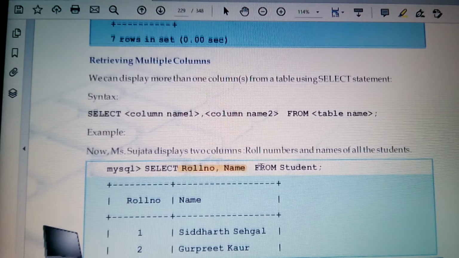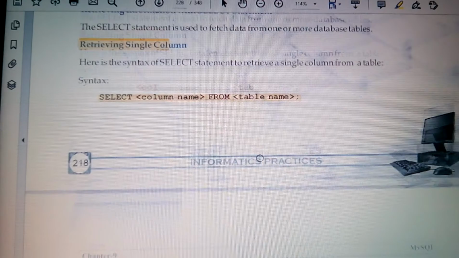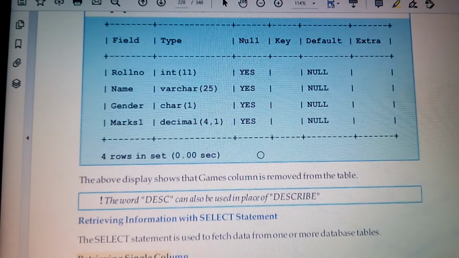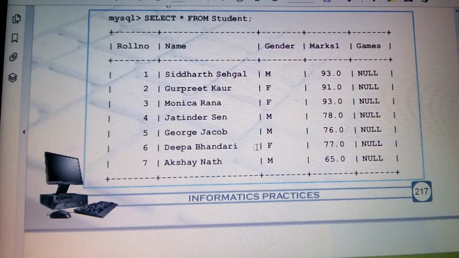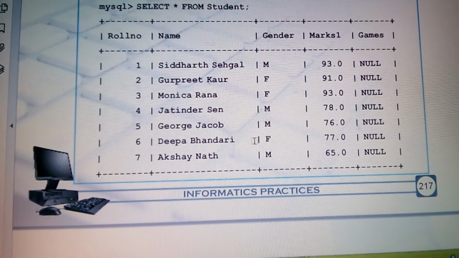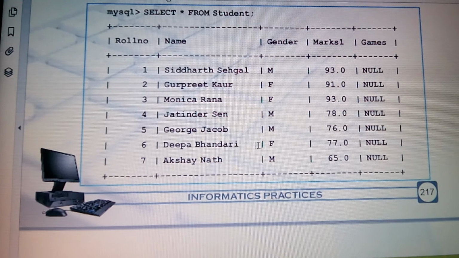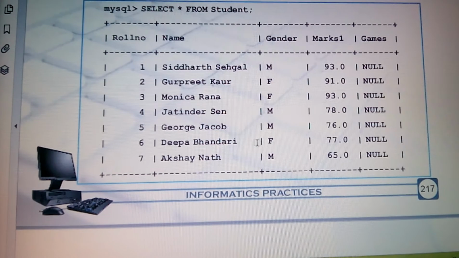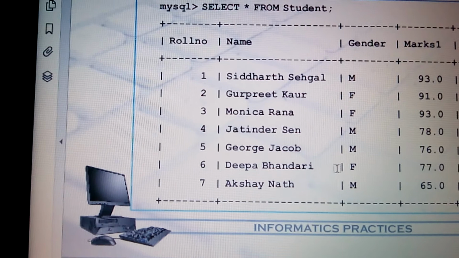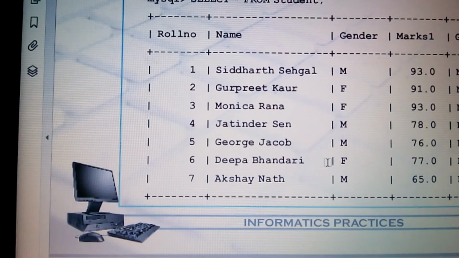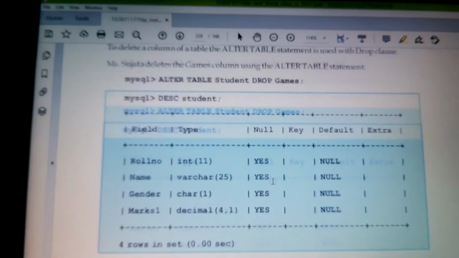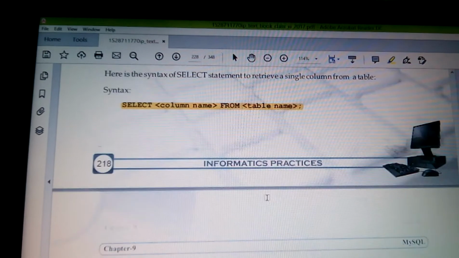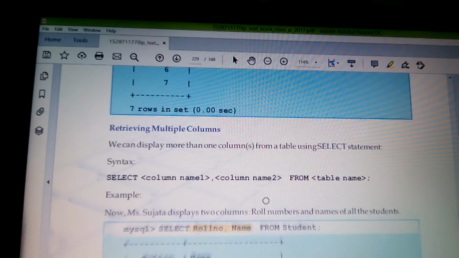If you want to see the student table, I can show you all the student table. If you want to get its screenshot, you can. This is the student table: roll number, name, gender, marks. The last one is games, which was deleted afterwards. So the main table is roll number, name, gender and then marks. You can take a screenshot of this student table. So I think the second point is clear, that is retrieving multiple columns from a table using the select statement.